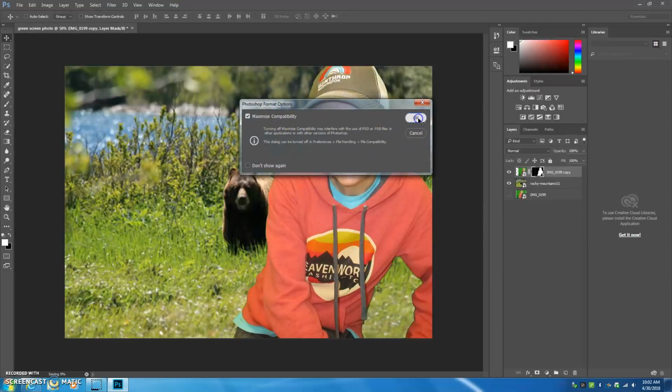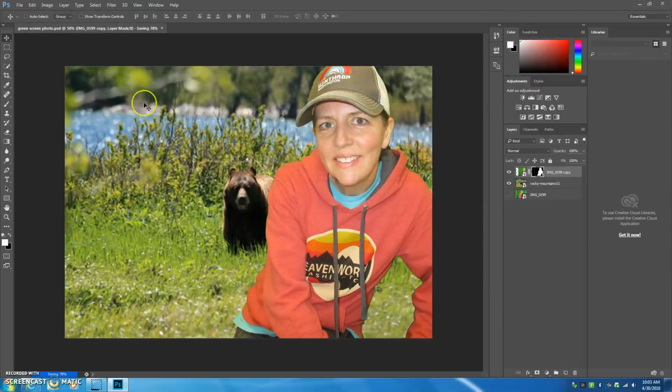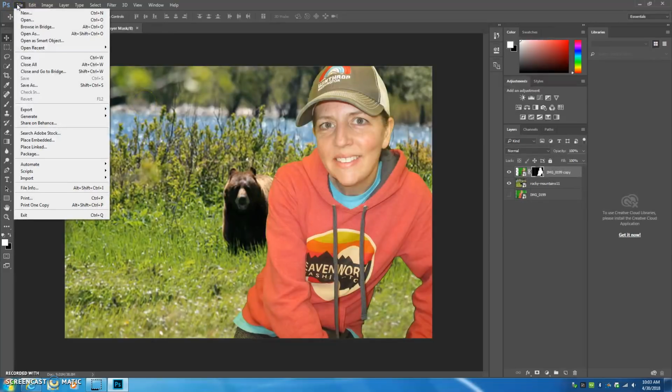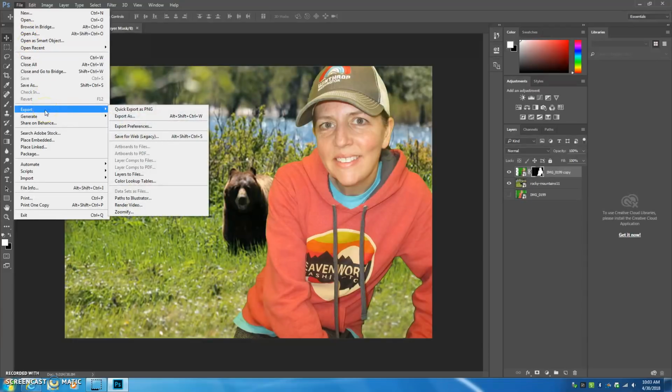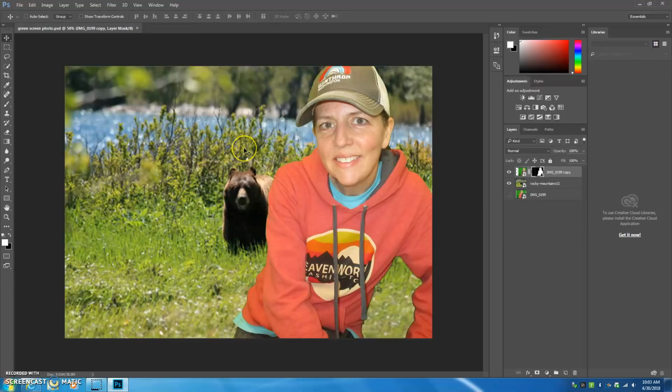And we'll click OK here. The next thing that you can do is actually go to File and Export, and we can export it as a different type of file, so it doesn't have to open in Photoshop. It will be one picture. So we'll go ahead and do a quick export as PNG, and it should have put that in our same folder with our other pictures. So now you can close your file.